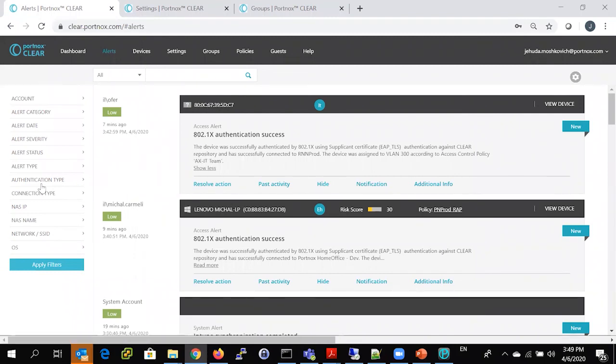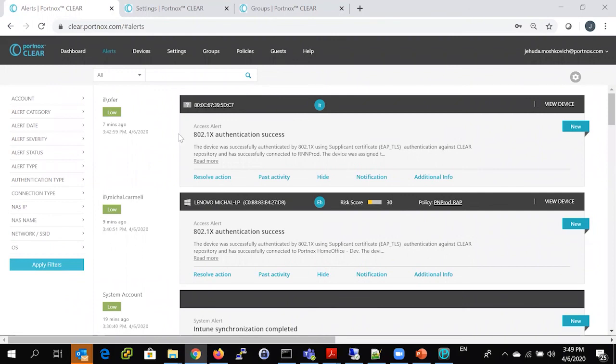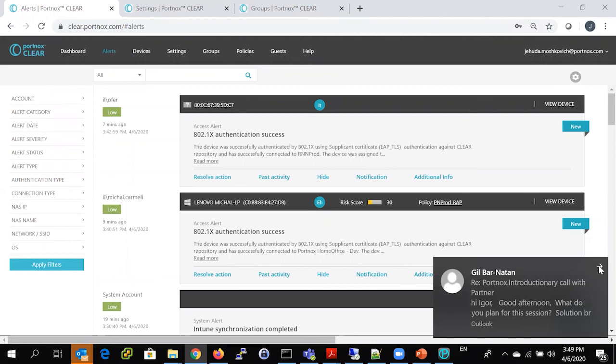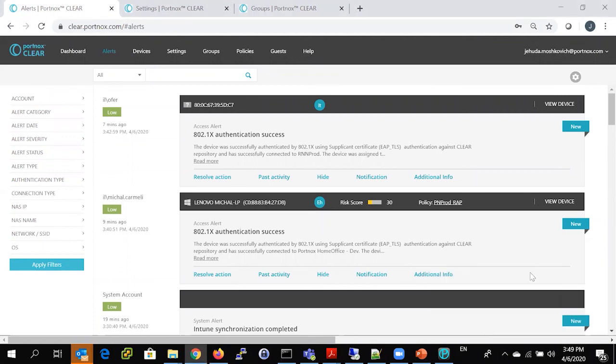One more question. If you would describe the main and important differences between on-prem, our on-prem Portnox CORE, right, and this Portnox CLEAR. Yes. So Portnox CORE is a fail-open solution. It's SNMP based, not 802.1X based.